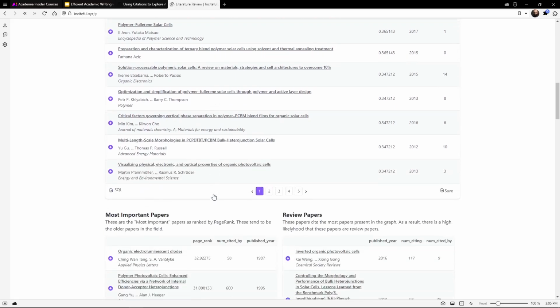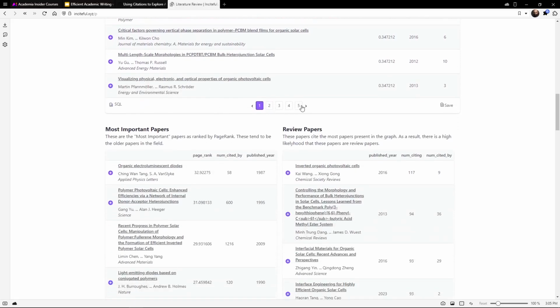So this is what you're doing. There's loads, as you can tell. Then you've got most important papers by page, organized by PageRank. And these tend to be older papers because they've been cited a load of times. You've also got review papers. This is one thing I really like, that these papers cite the most papers. If you want to get an overview of a particular research field, you can go to these review papers because they're citing a load of different things you should probably know about, which is great.